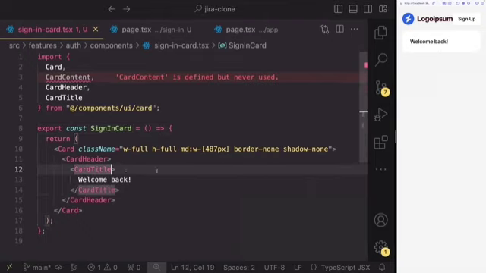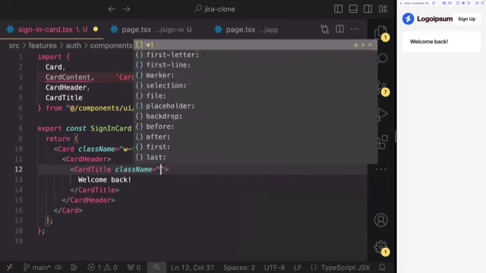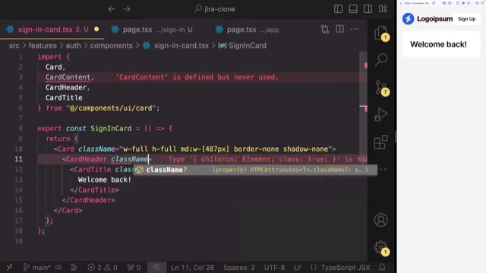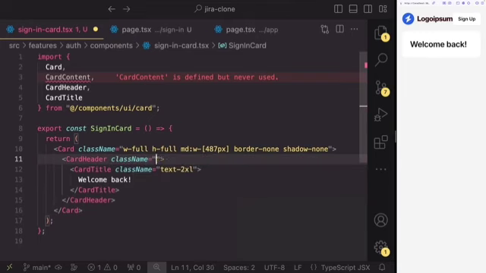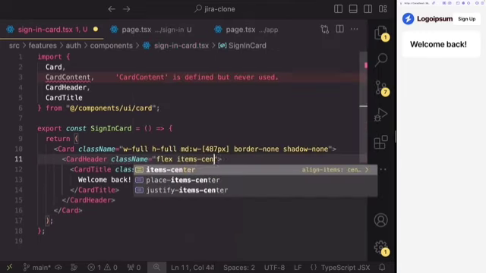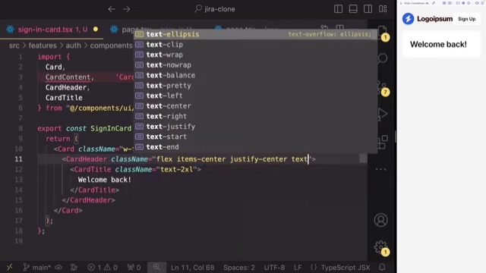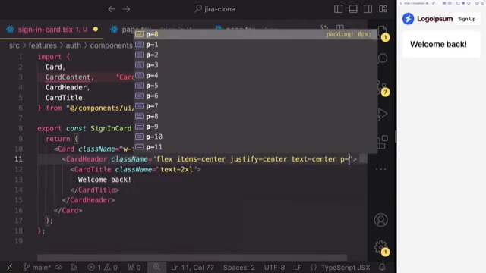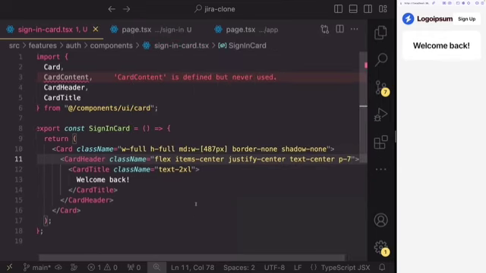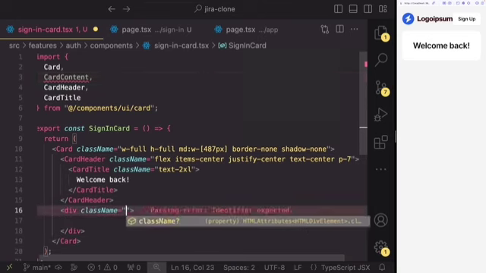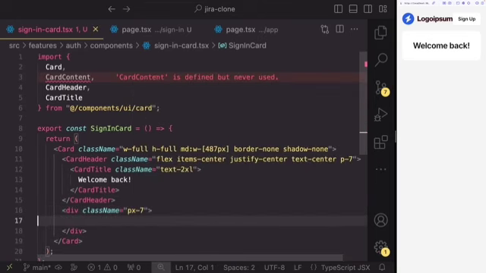Make sure you're seeing that properly. Now let's give the card title a class name of text-2xl, like that. And let's give the card header a class name of flex, items-center, justify-center, text-center, padding of 7, like that. Below the card header, let's add a div here with a class name of px-7.